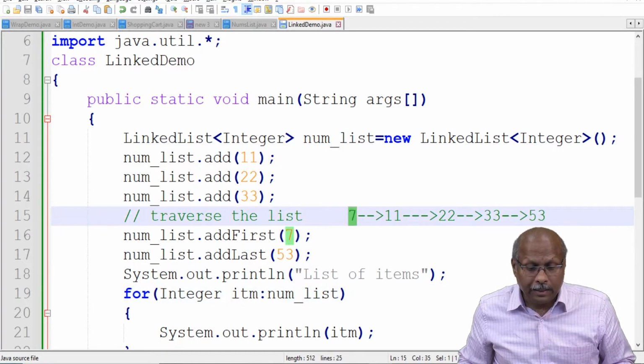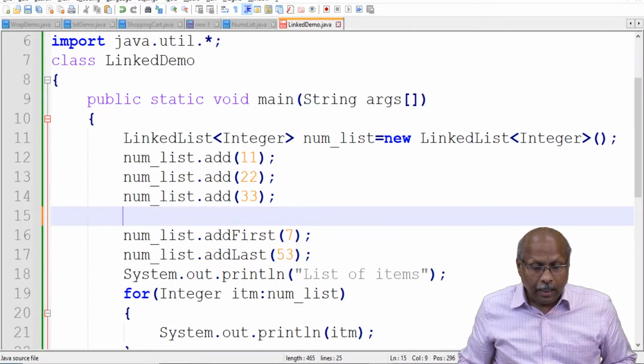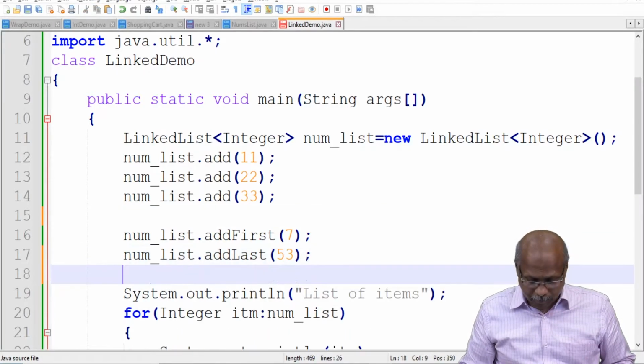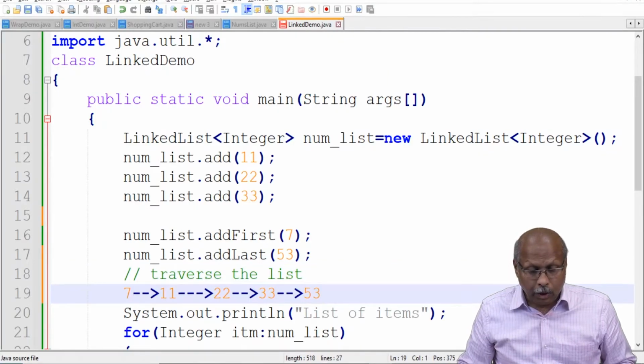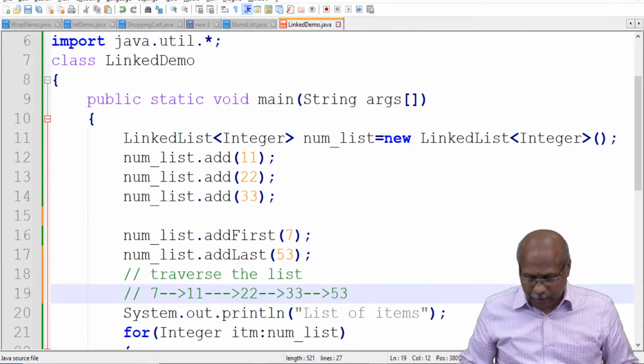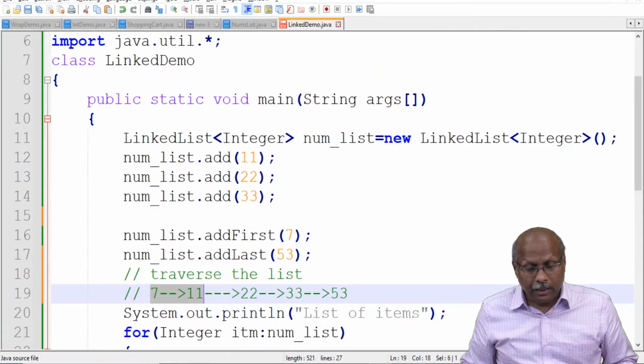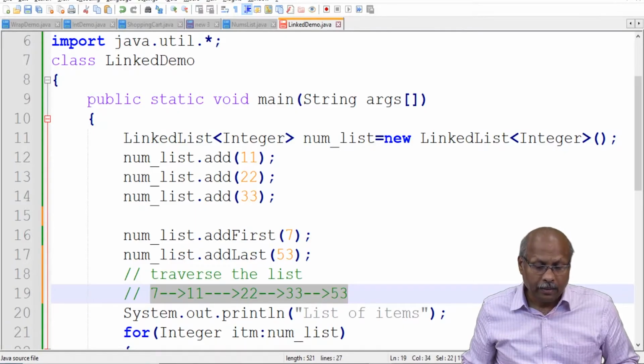This is at the 0th place. Once I traverse, I am getting this item. At the 0th place, my data is 7. At the 1st place, 11. At the 2nd place, 22. Then the 3rd and 4th places. Total 5 items are there: 0, 1, 2, 3, 4.